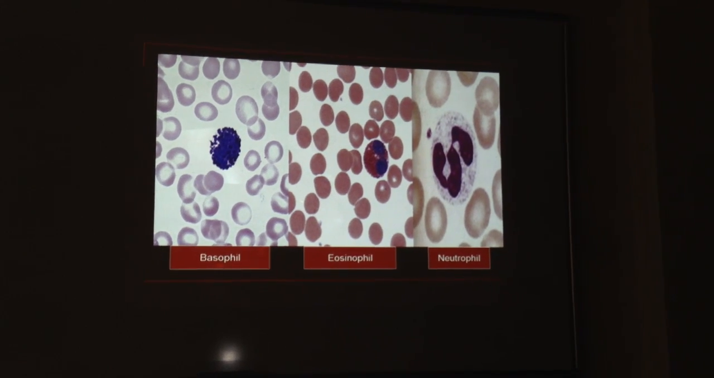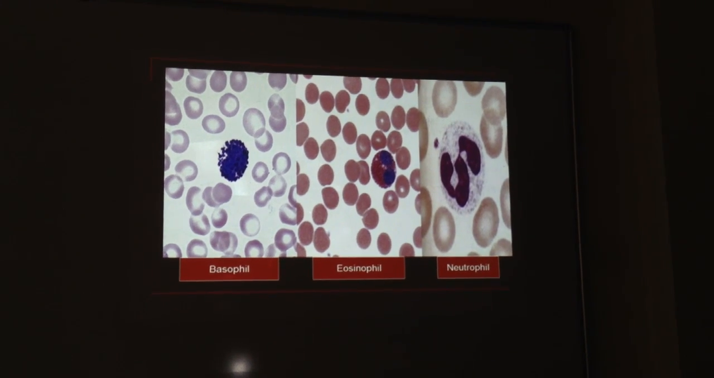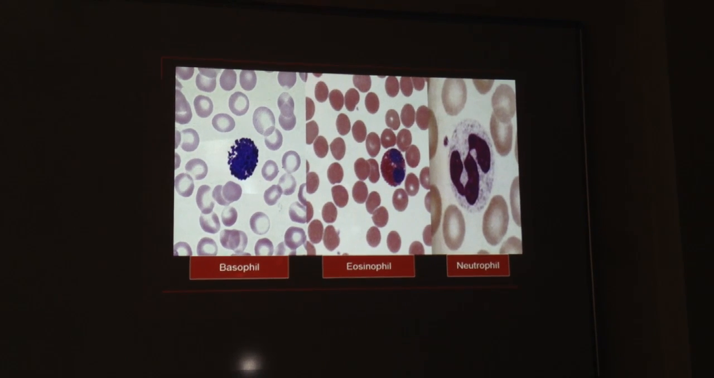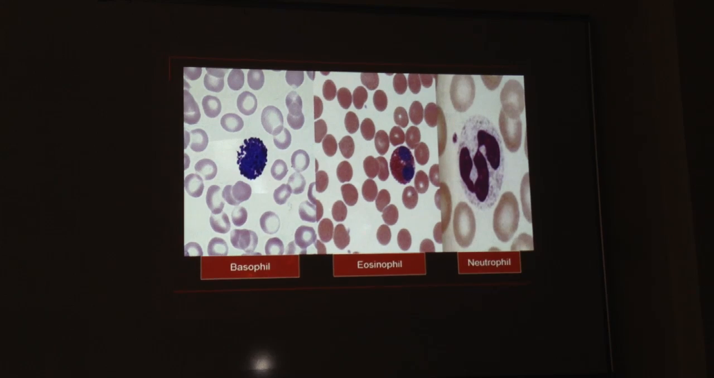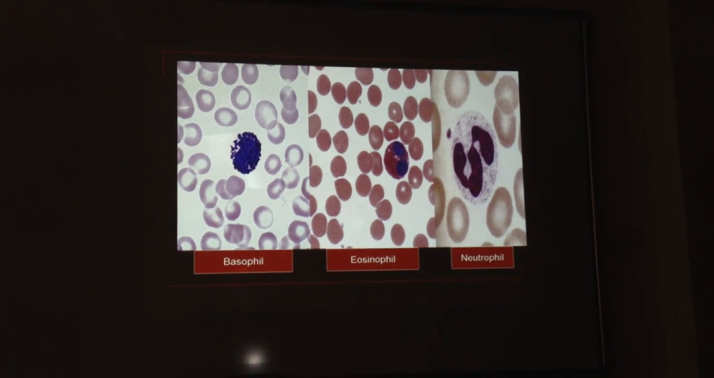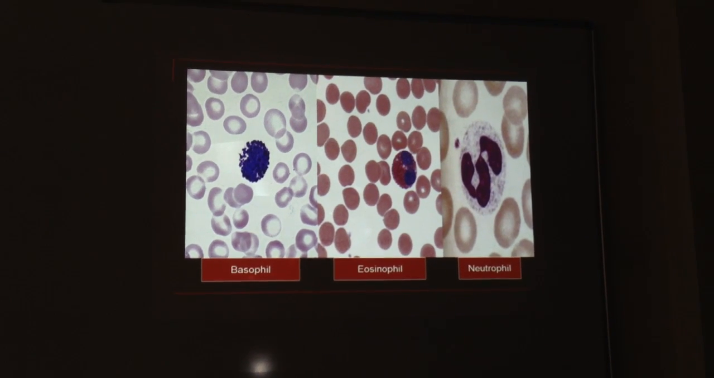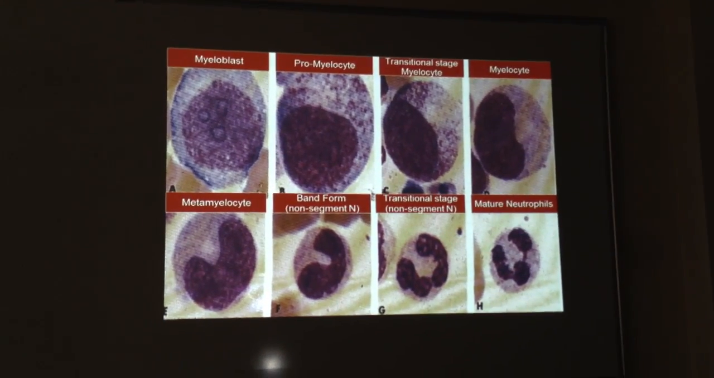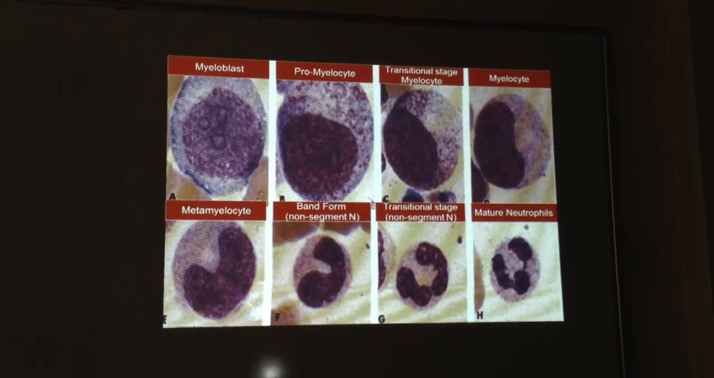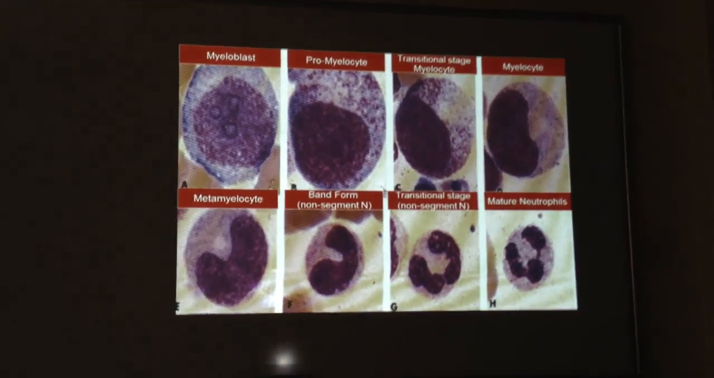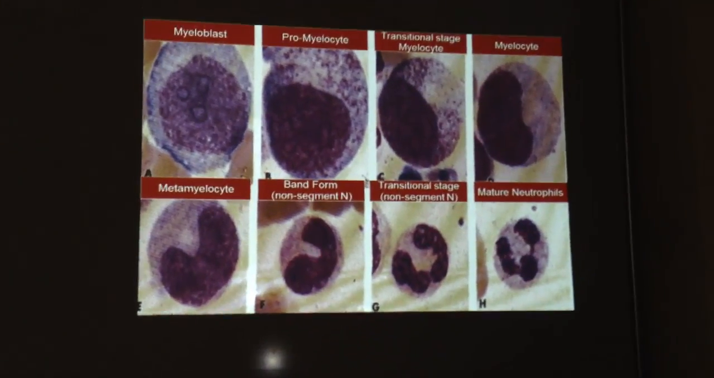Nuclear lobes are not clear in basophil. Why? Because the granules are overlying the nuclear lobe. Clear? Yes. It's a very important slide. Developmental stages of neutrophil.